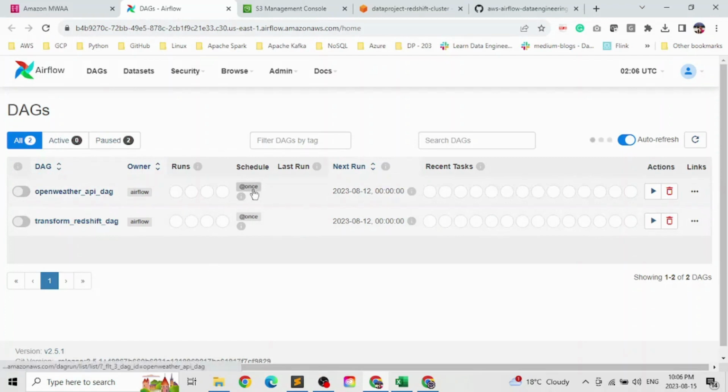There's another way to run things manually. Because it's a demo, I don't want to put things on a schedule or something. Okay, and you can see there is no last run, no next run, because the start date I put in our DAG is the 12th of August. That's why you're seeing that. Recent tasks and everything is blank.